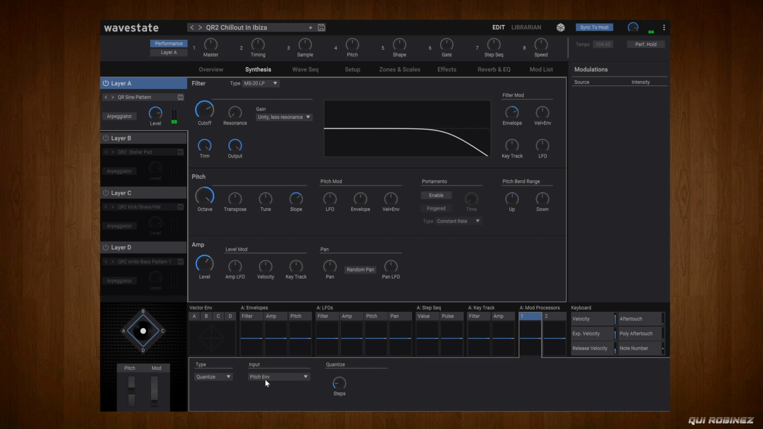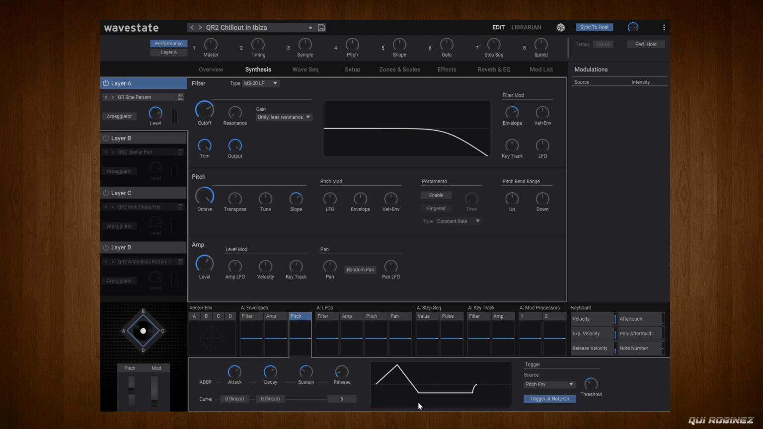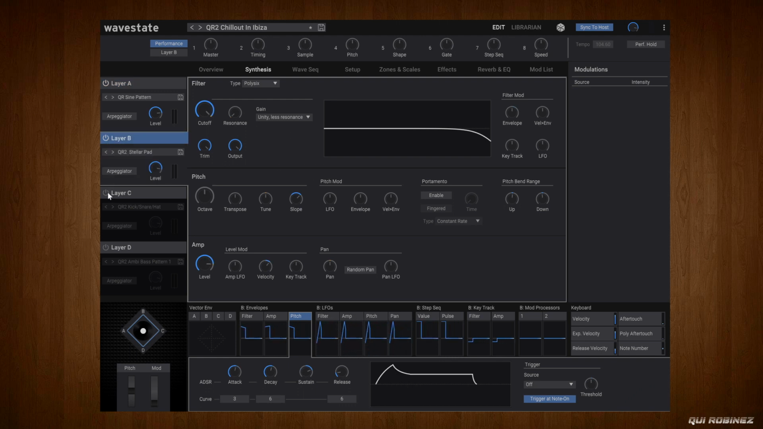And this is done with the quantize feature with 6 steps on the pitch envelope, where I created a specific envelope for that, and that envelope is applied to the resonance, and that gives it that little edge to that resonance on that synth pattern. So when you combine it with all the sounds, it just adds that little flavor that you need.